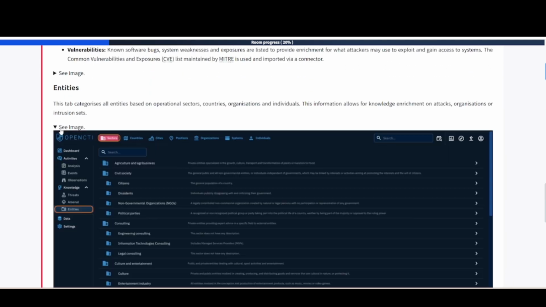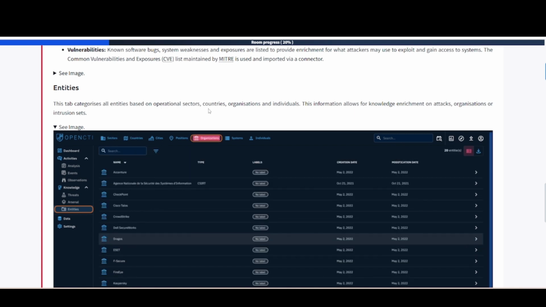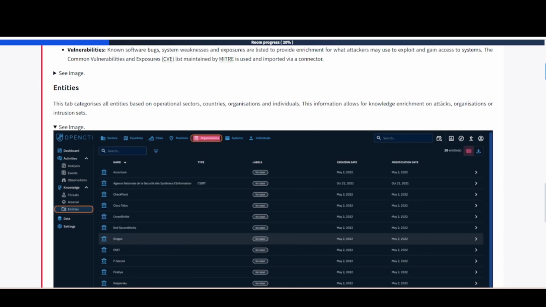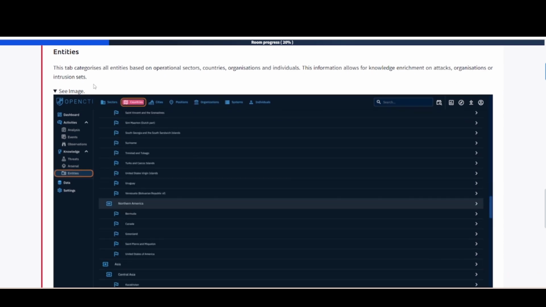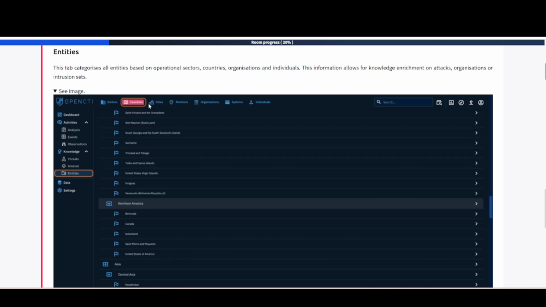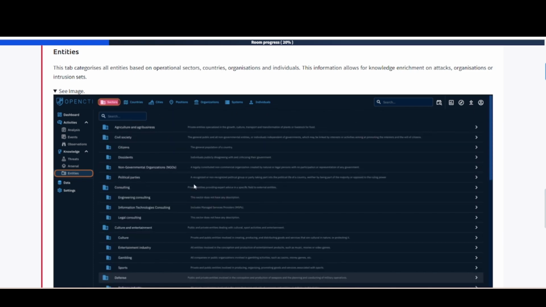Entities. This tab categorizes all entities based on operational sectors, countries, organizations, and individuals. This information allows for knowledge enrichment on attacks, organizations, or intrusion sets. So once you look around entities, you can see all that information here: sectors, countries, cities, positions, organizations, systems, individuals, and it's giving you all kinds of information.